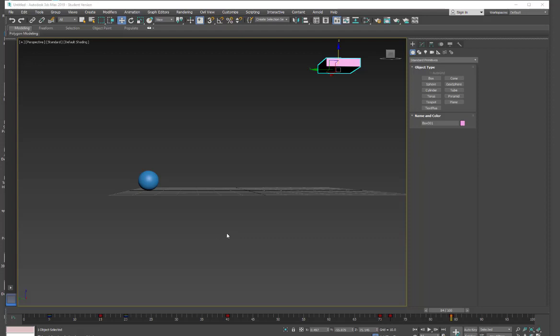Okay, I'm here in 3ds Max. We're going to take a look at constraints. So what we're going to do is I've made this little animation of a box coming down, and it's going to pick up the ball, and I'm going to have it drop the ball.